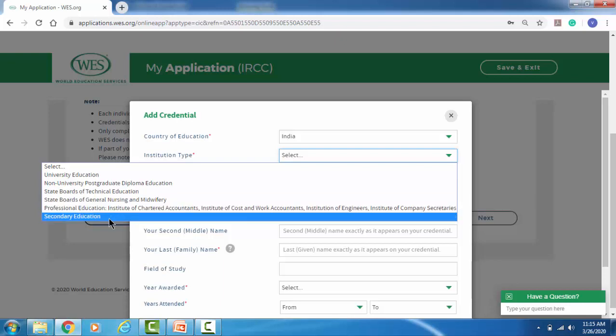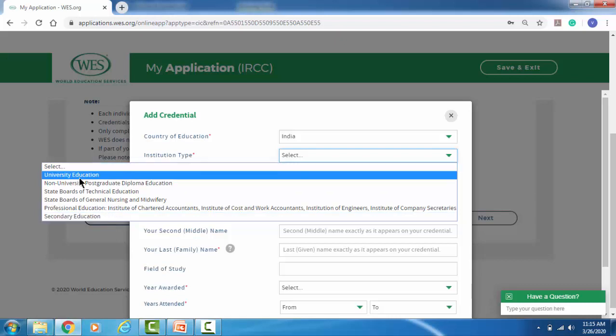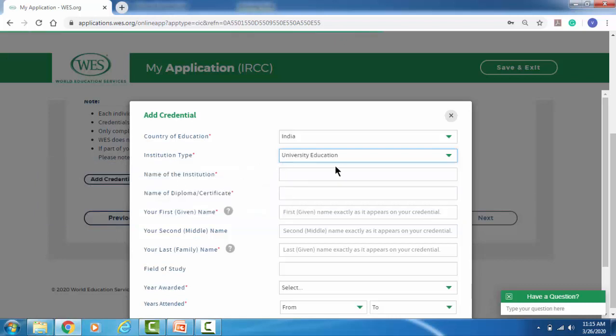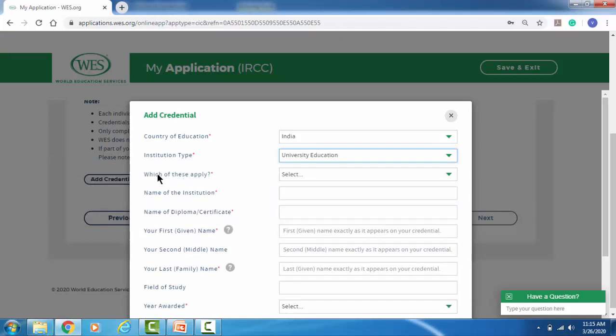If your post-graduation is of less than 1 year, then you must select this option as well while adding your credentials. So let's select, say, university education over here. Then which of these apply?